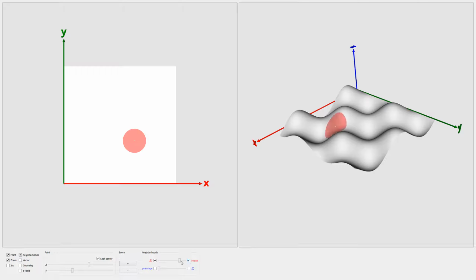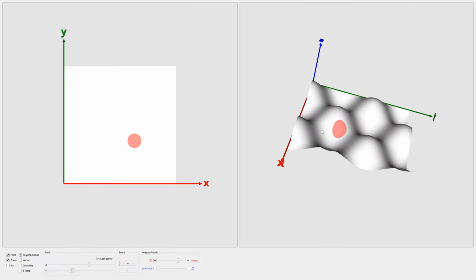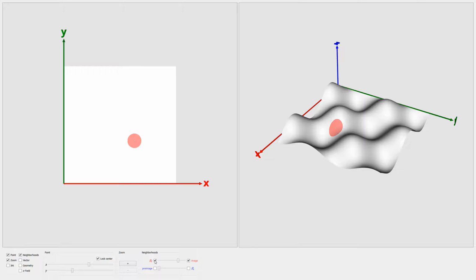You can also show the image of that. If you want to talk about mapping sets, well, there's an open ball around the point in the neighborhood, and there's the image under the mapping. So talk about functions and images that way a bit.